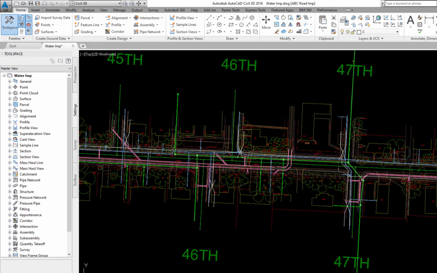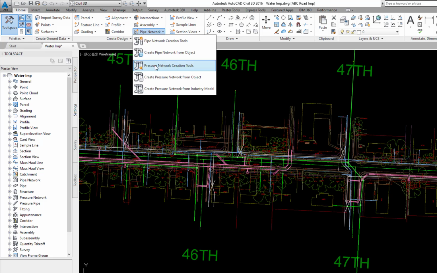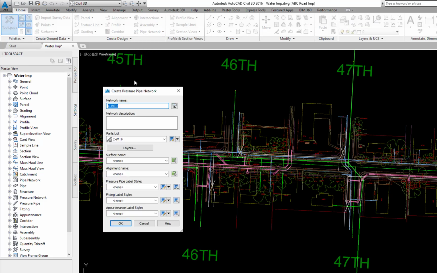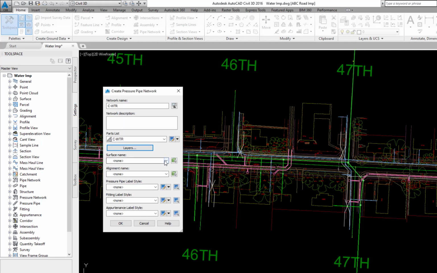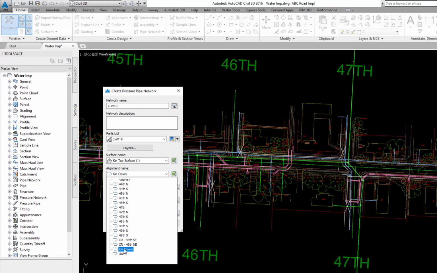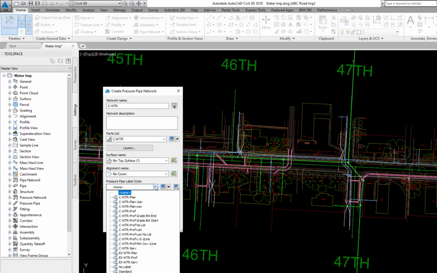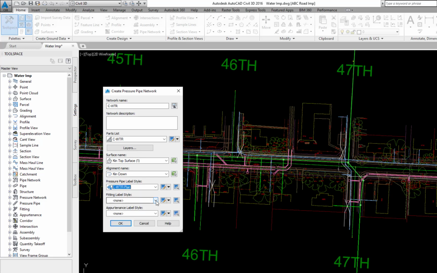Create the Seawater pressure network: Home ribbon, Create Design panel, Pipe Network, Pressure Network Creation Tools. Network name, Seawater, no description, parts list Seawater, layers Seawater, okay. Surface name, Ken Top Surface, alignment name, Ken Crown, which is the primary road, pressure label style Seawater Plan, fitting label style Seawater Plan, appurtenance label style None. The label text for the T is modified to include the text for the valve, okay.